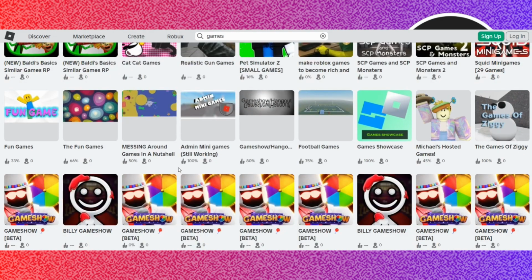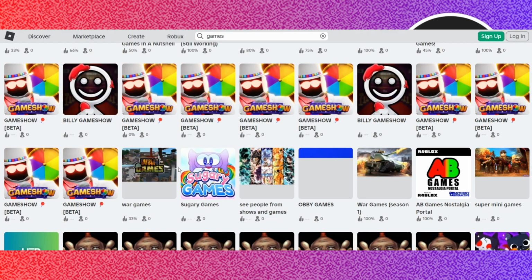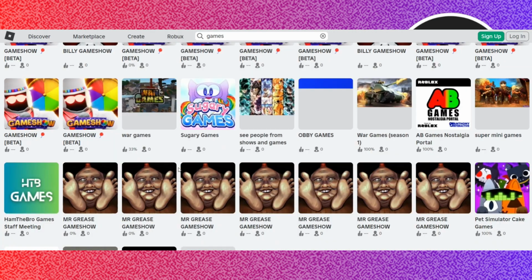Step number 4. Check auto clicker settings. Make sure your auto clicker is configured correctly for the button or area you want to click in Roblox. Experiment with different click intervals and target areas.